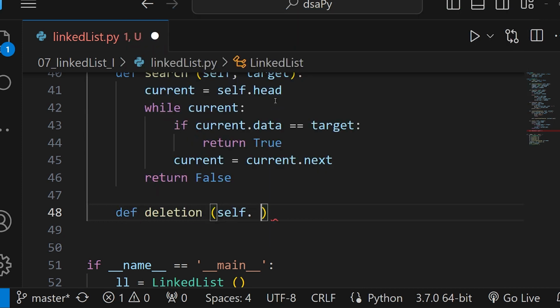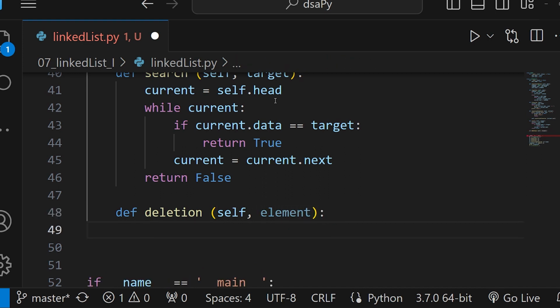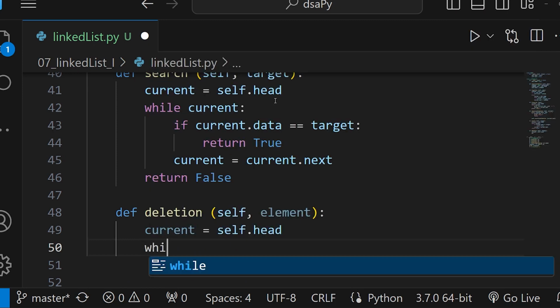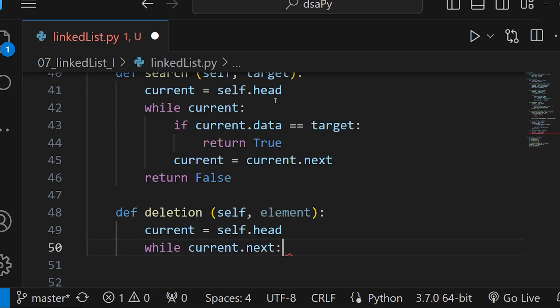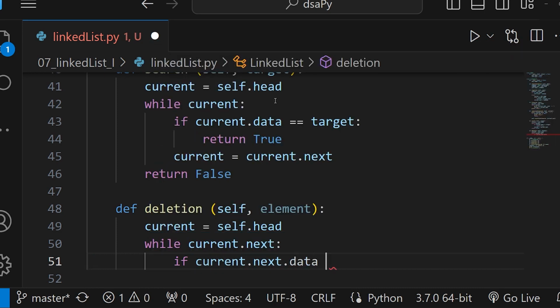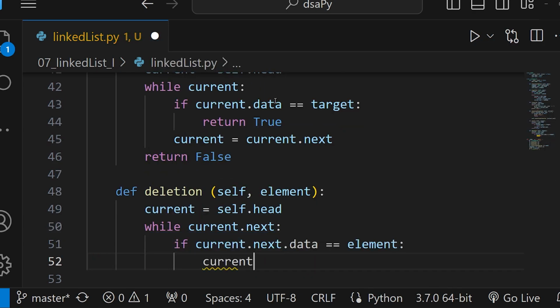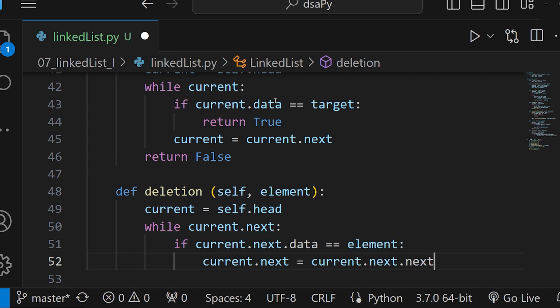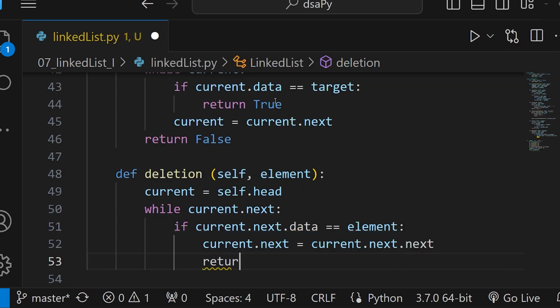So deleting an element from the linked list. Let's say there is an element that I want to delete. Starting with current is equal to self.head, I'll be pointing to the head, and I'll say while current.next is available, if current.next.data is equal to the element that I want to delete, I'll say current.next is equal to current.next.next. Okay, so I'll be taking the condition that is available to us and pointing it, and I'll essentially return.